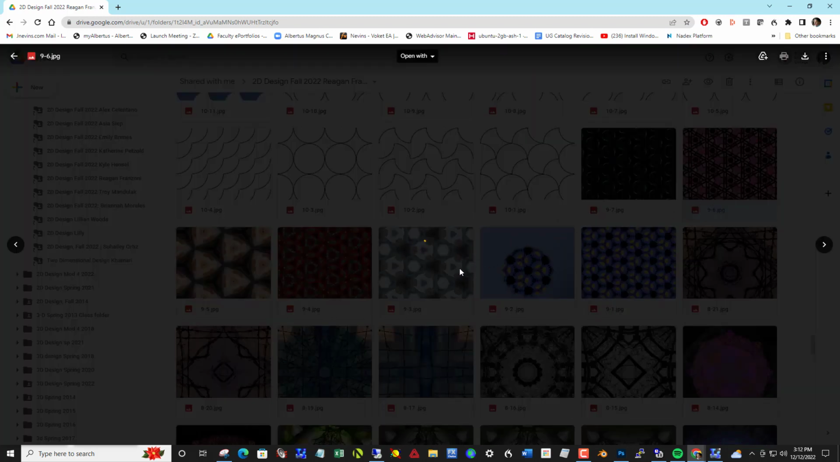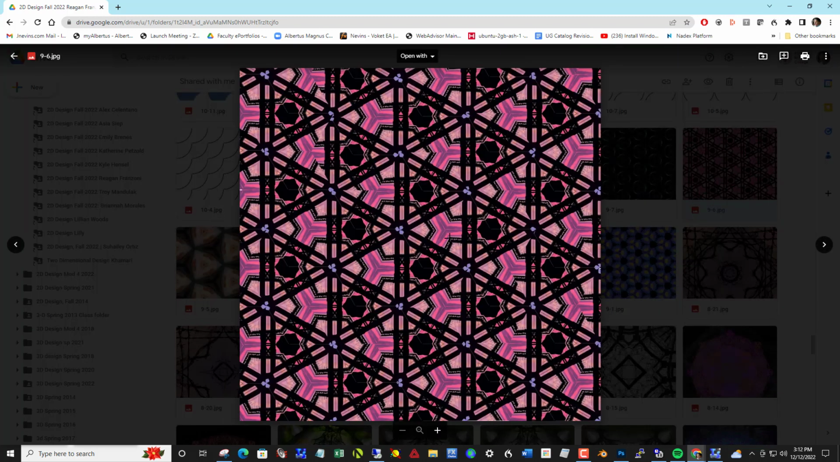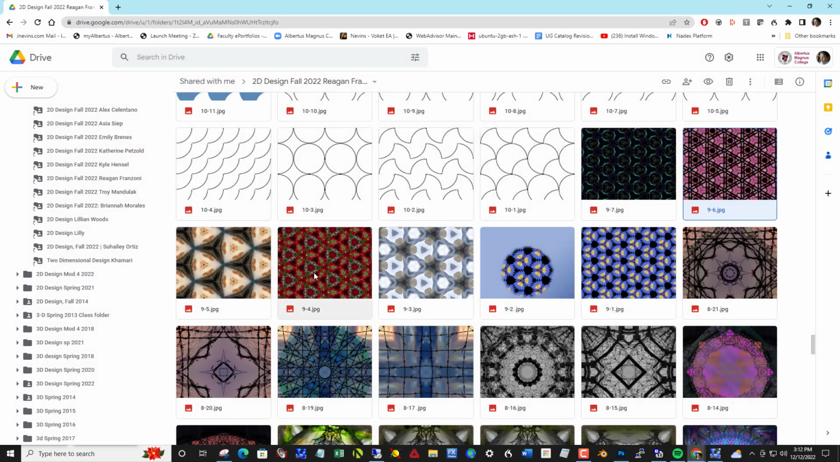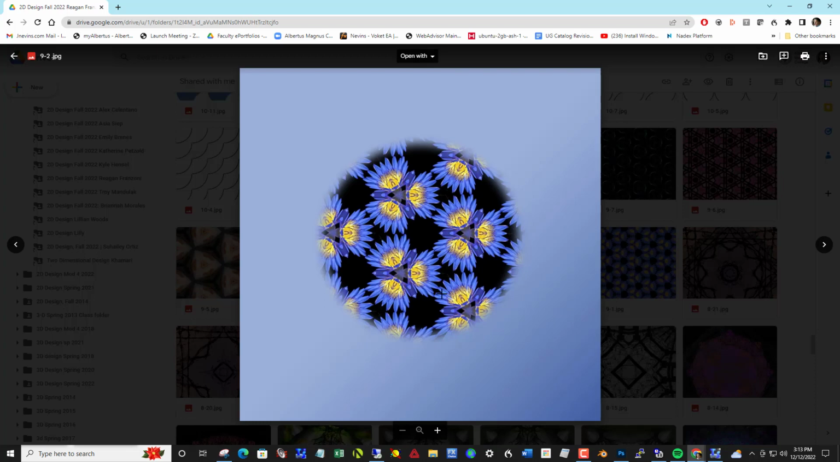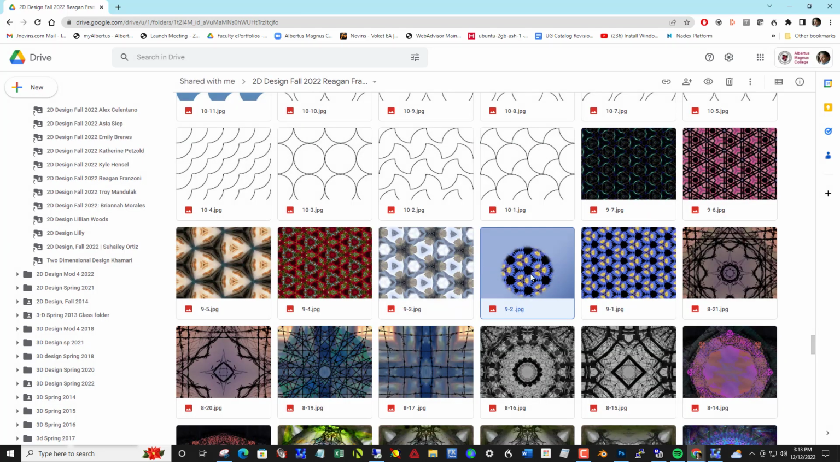So do several again, pick up different photographs, and in this case a selection was made with a circle marquee and feathered, creating kind of a kaleidoscopic effect. So that's project 9.